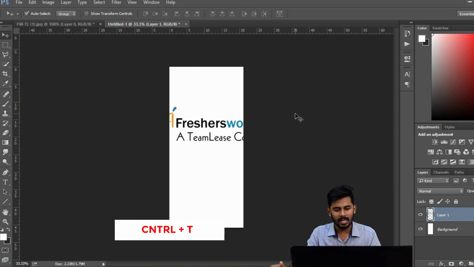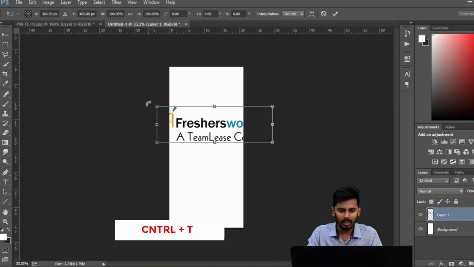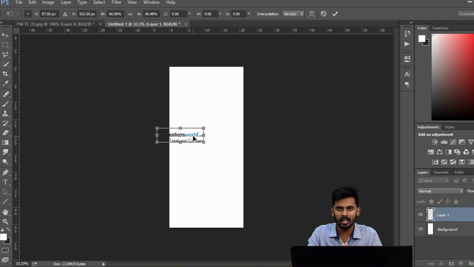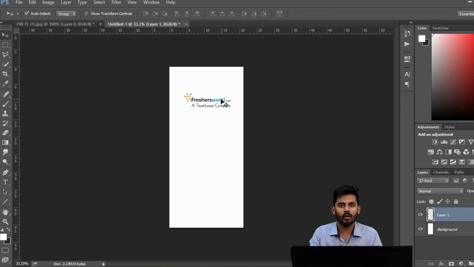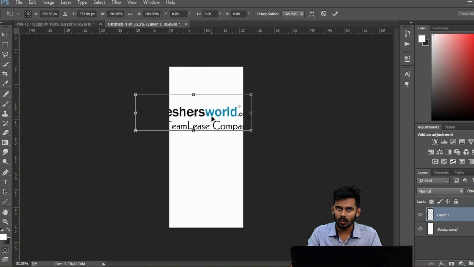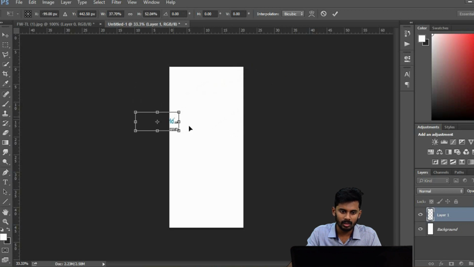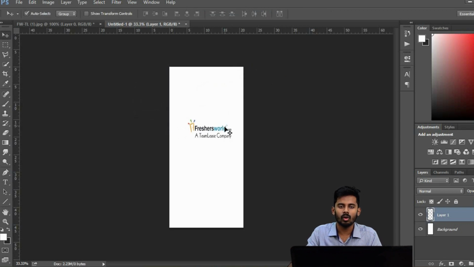I want to resize the same file. How? Just press Ctrl T, then automatically all the edge options will be highlighted, and hold Shift and drag to make it smaller. Photoshop will generally be in the move tool, so you can drag it up. Then press Enter. If you are not holding Shift, there is a chance that the image may lose its shape. See, people may do like this, and in the end the logo got changed.